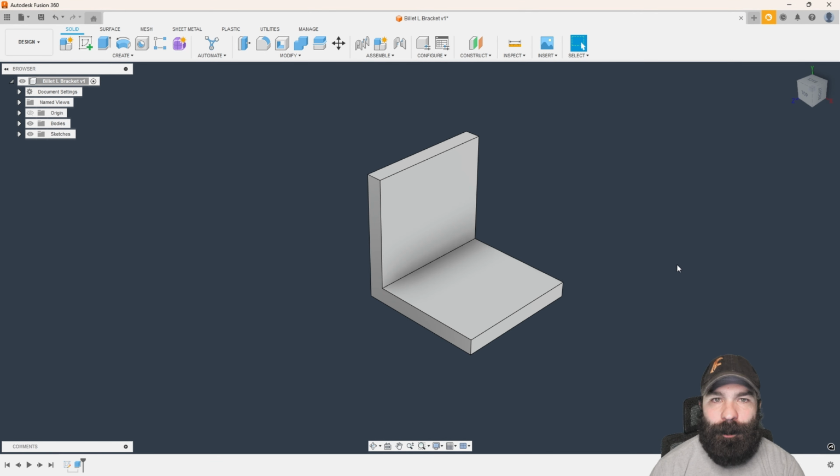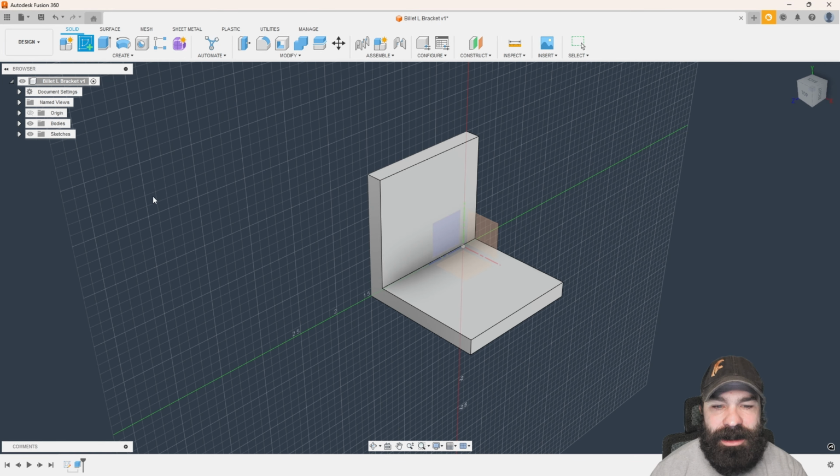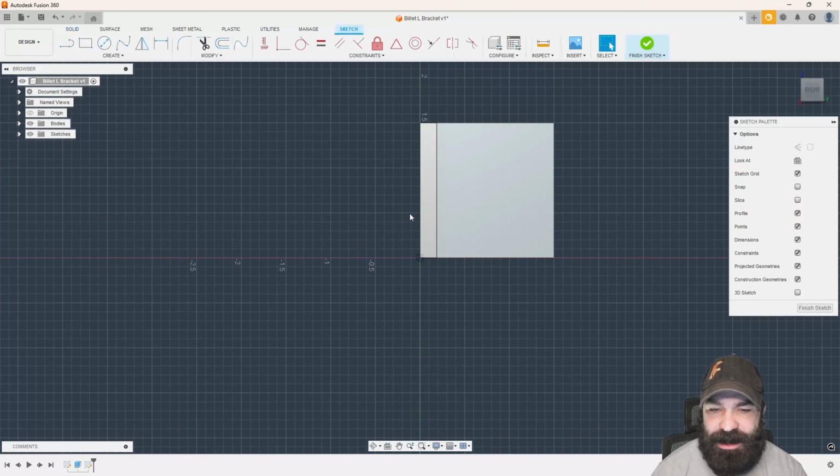Now this is the part where a lot of people, not to say panic, but they kind of lose the idea of sketching. Even though we've created a body, we now want to subtract things from the body, or cut and remove. And to do so, we're going to drive that with a sketch. So again, I'm going to go into my sketch tool and pick the face that I want to sketch on.